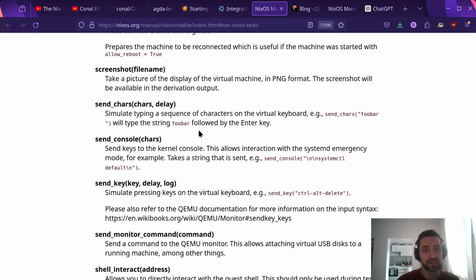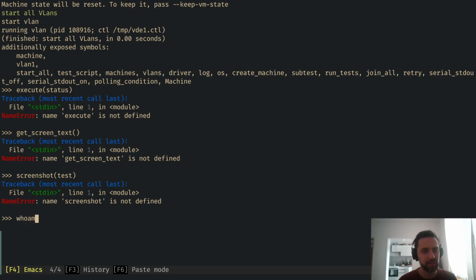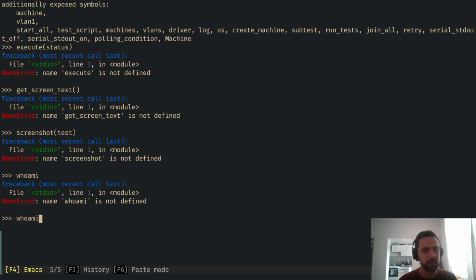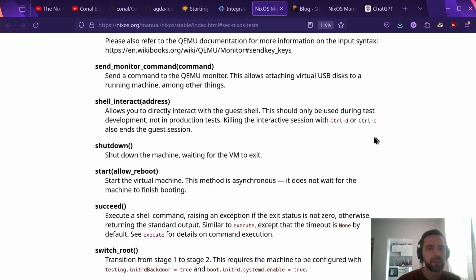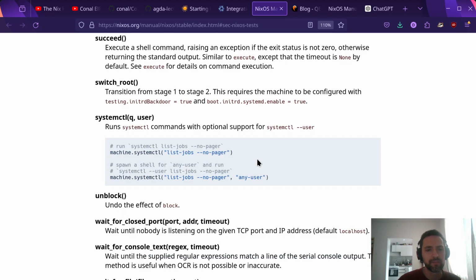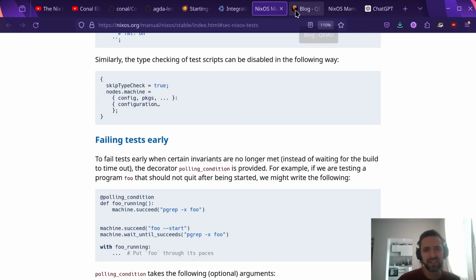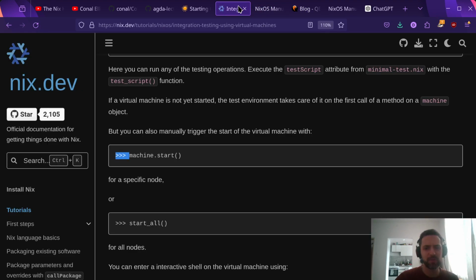Send chars. Send console. Send key. Shut down. Can I do, who am I? Wait a second. Who am I? No. Shut down, start, succeed. Execute a shell command raising exception if the exit status is not 0. Unblock. Machine start. Yeah, I'm not familiar with these tests. Probably someone who is will make sense of this, so I won't lose much time here.